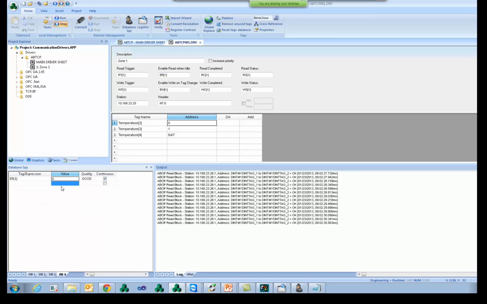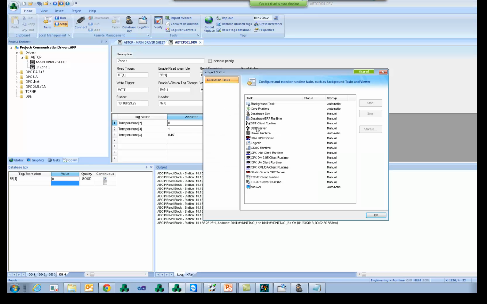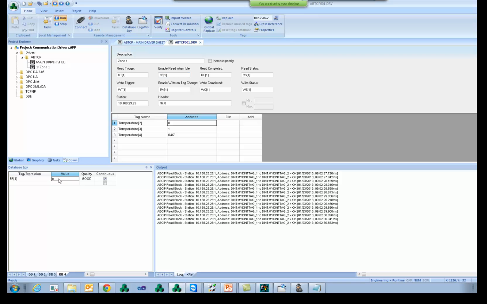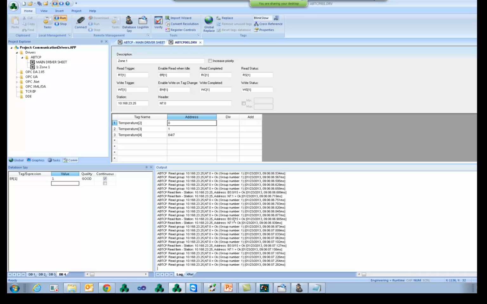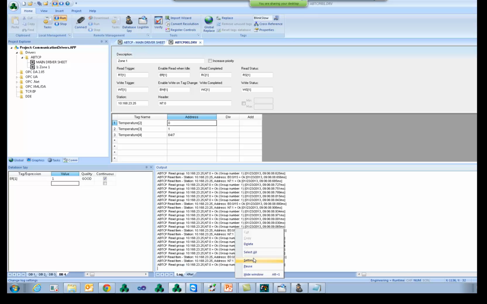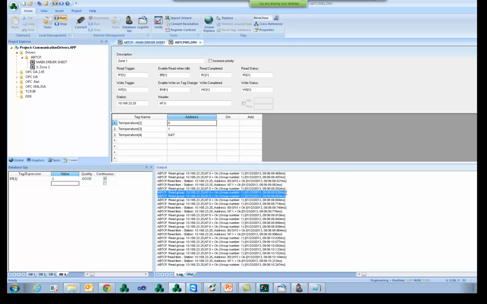I'm gonna enable read when idle for this worksheet 1. And I'm going to enable the communication now here. This is the fastest communication you can have. I'm going to pause. So we show here that the read group from the N7, we are reading almost every 30 milliseconds.